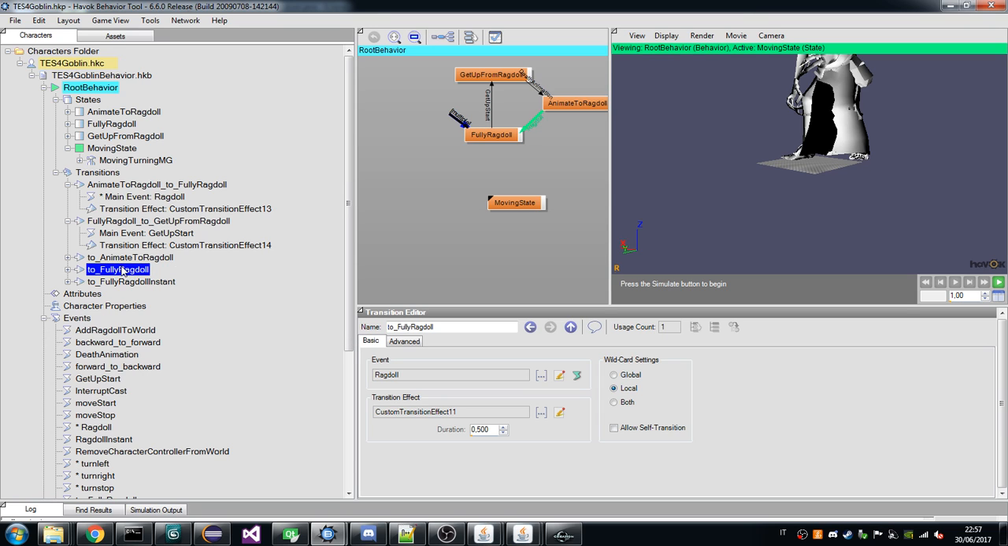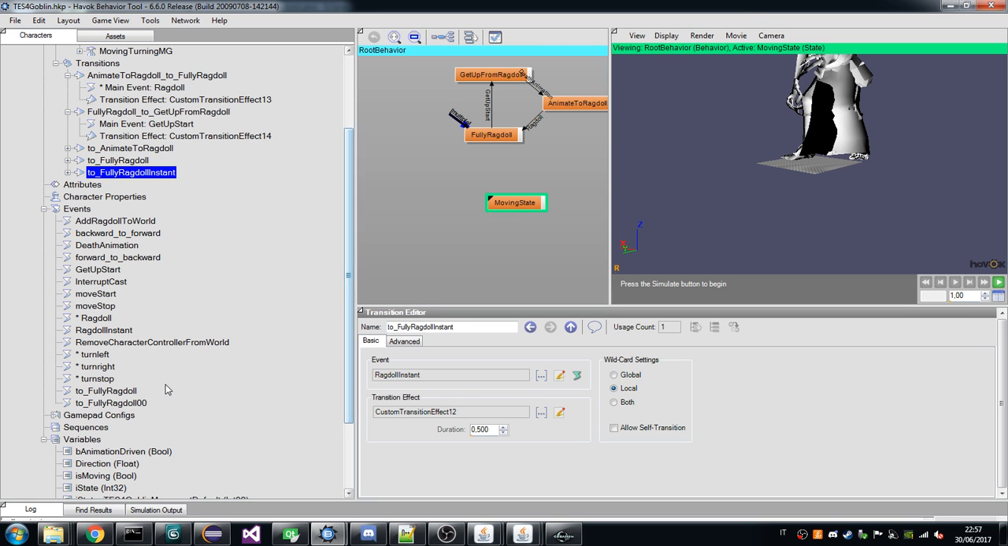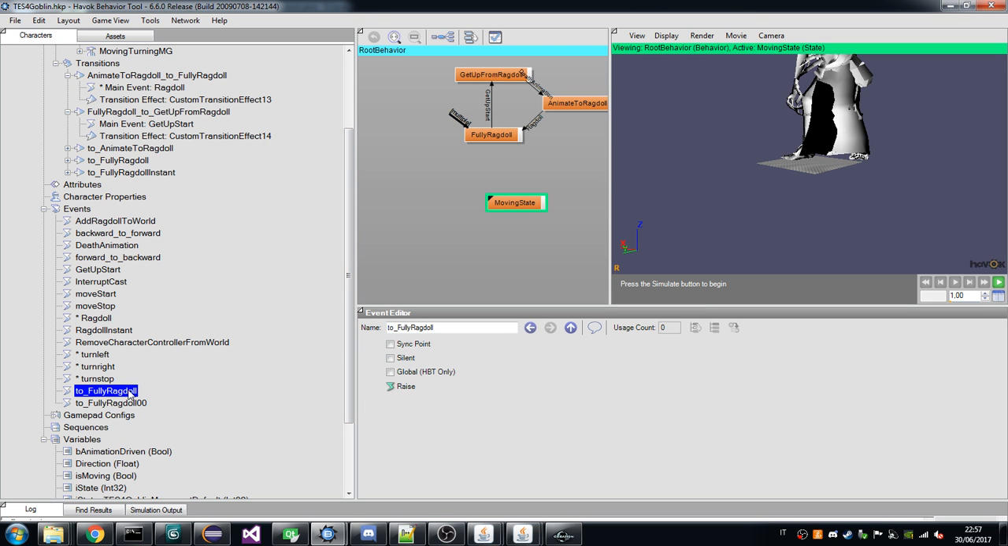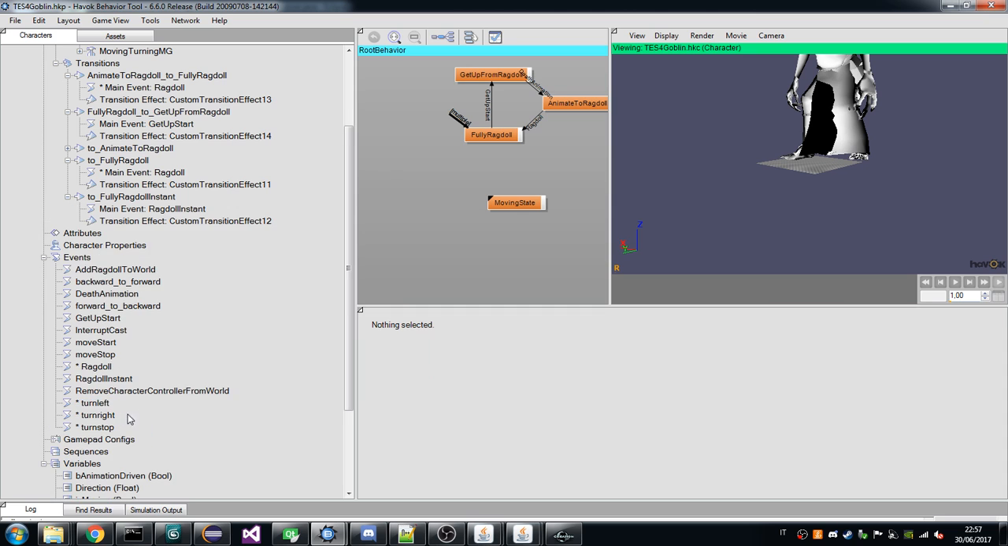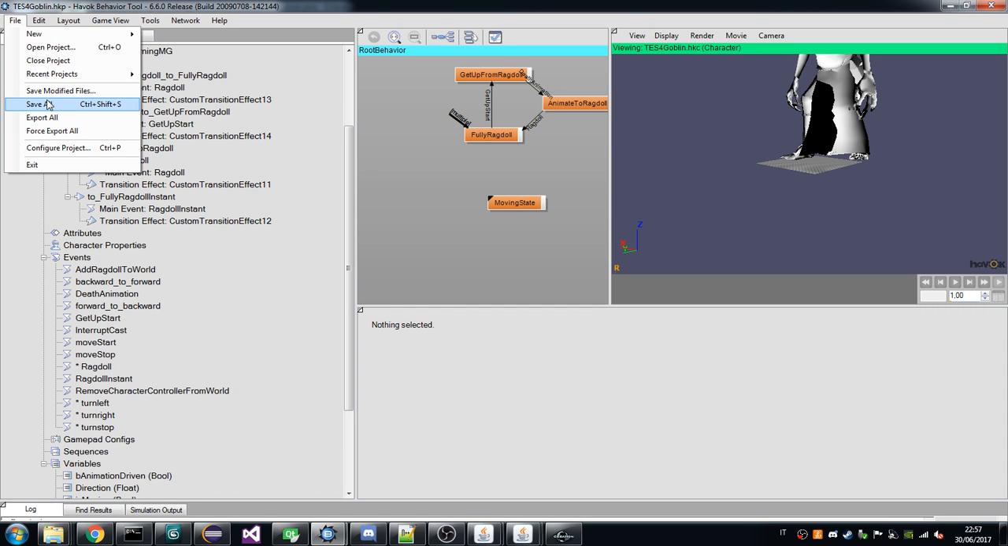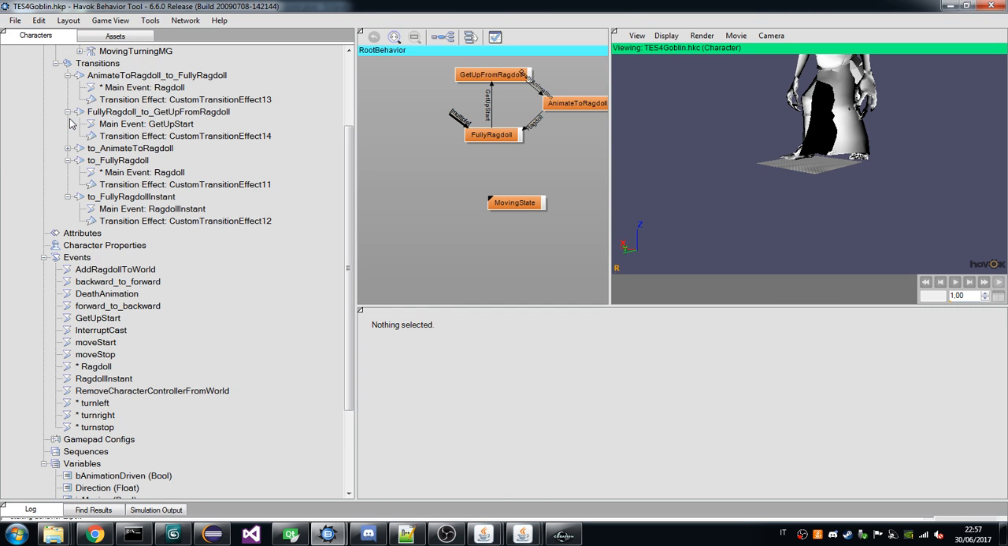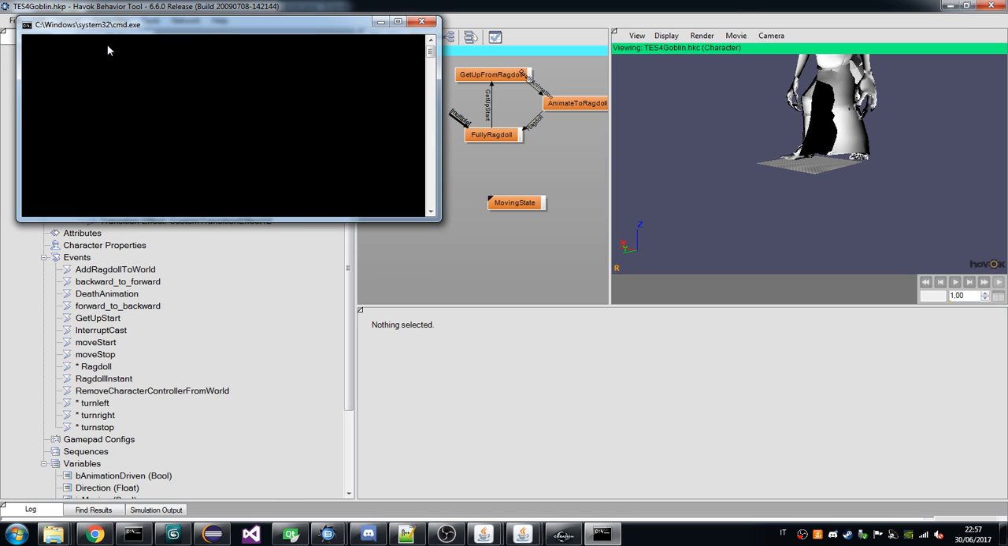Okay. Now we have somehow fixed the wildcard transition here, here, and here, and we can delete the events we don't need. Yay. Let's export this.